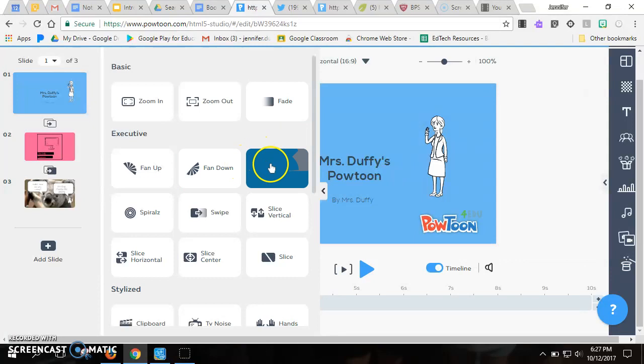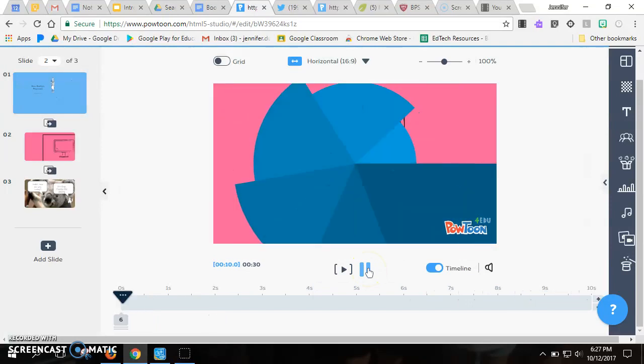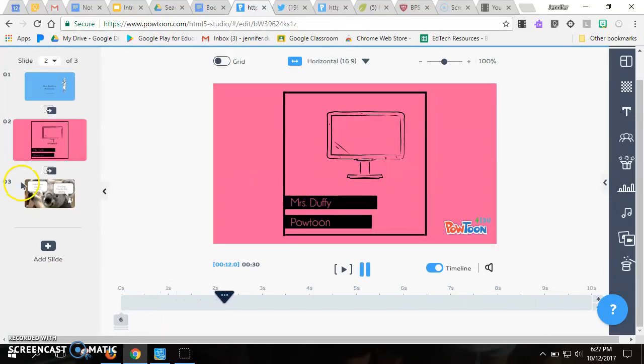So let's try this one. Looks pretty cool. So I'm going to put it there. I'm going to move my timeline over a little bit, and I'm going to press play so that I can see what that transition will look like. Ooh, that was cool.